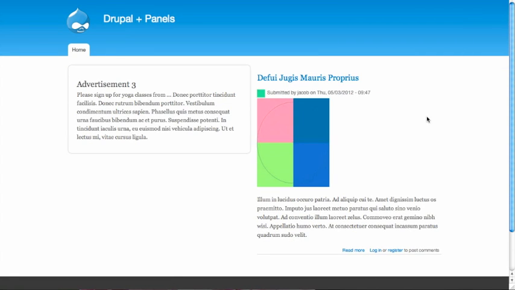Stay tuned and we'll go through another way to create a variant that's even easier than the one we just saw.